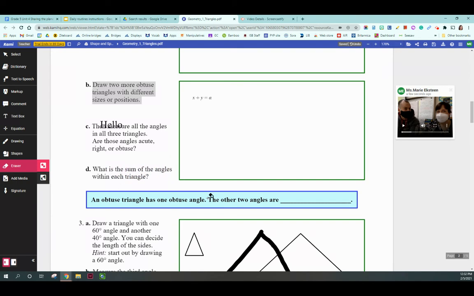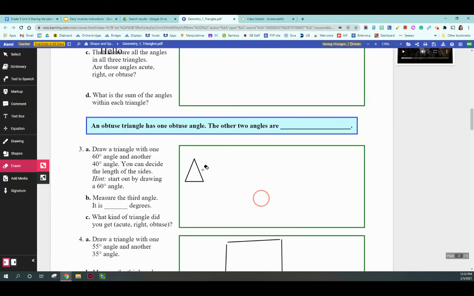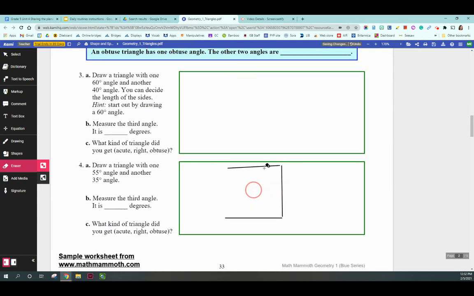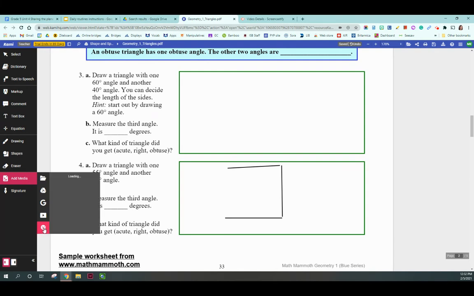Just what you drew, or any of these things that you drew, you can erase. And then add media would just be importing images from your computer, Google Drive, doing a search, doing a YouTube. It looks like you can drop a YouTube video right onto a PDF and have a live video on your PDF, which is cool. And stickers. So what do you got for stickers?